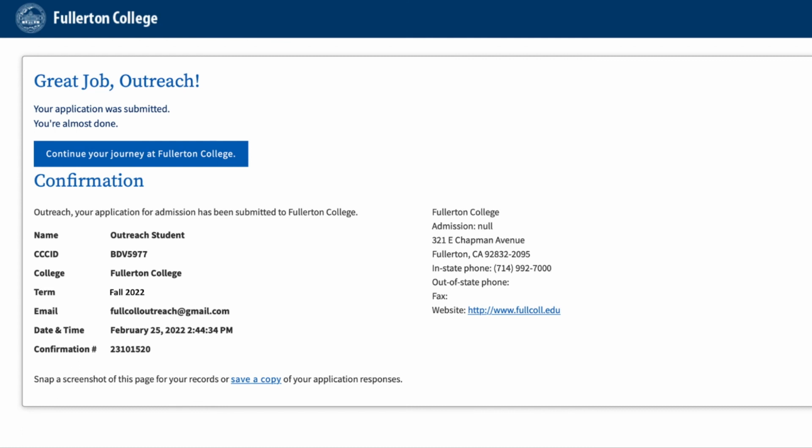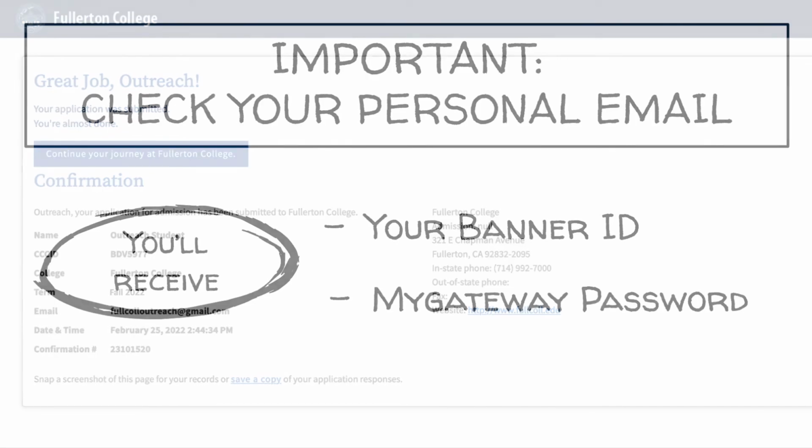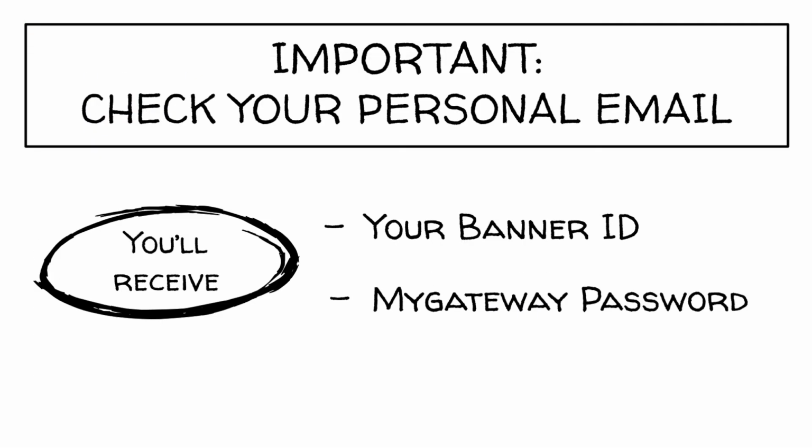After submitting your online application, you will then see a confirmation page. Please check your email for important information such as your college ID number and password. Important: check your email. It's important to check your email because your Banner ID and MyGateway password will be sent to your email. You will need your Banner ID and MyGateway password to log into your MyGateway account.